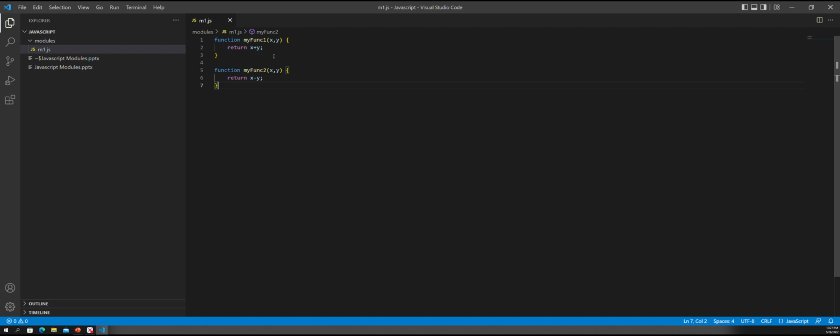Now in order for this to work, I need to export. So I export this function and I export this function. I export the two functions so that in my main file I can see them. Then I go to JavaScript right here and create a main.js.